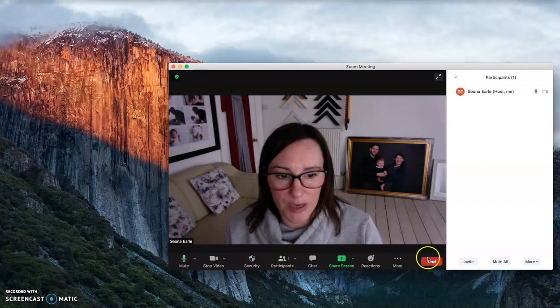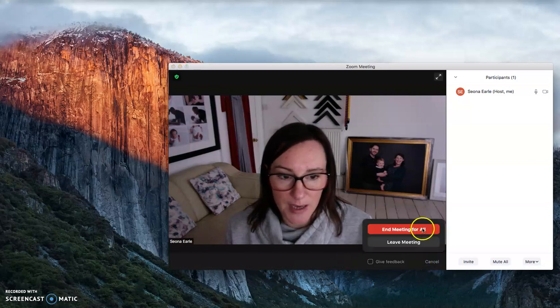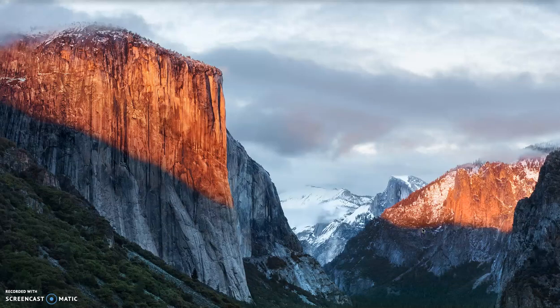When you finish your IPS, just click end, and then end meeting for all. Your Zoom session has closed and finished, and then at that point is where I send over the viewing agreement form, and I will then send over details for payment. That's how you do a virtual IPS via Zoom using screen sharing.